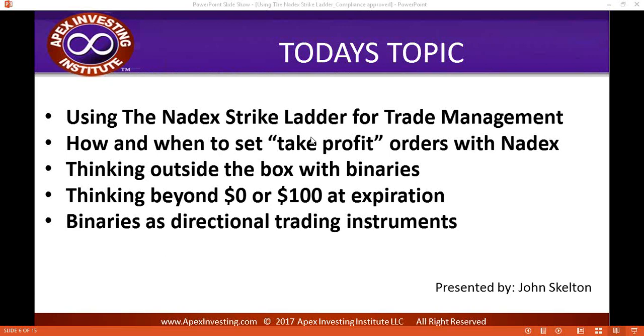So today's topic, we're going to talk about using the Nadex strike ladder for trade management. We'll talk a little bit about how to set take profit orders with Nadex. And what I'm really trying to get you to understand is to think outside the box a little bit with Nadex binaries. A lot of people think of binaries as holding them till expiration, and they're either worth all or nothing, 0 or 100, and that's it.